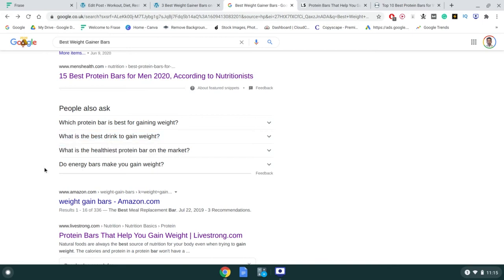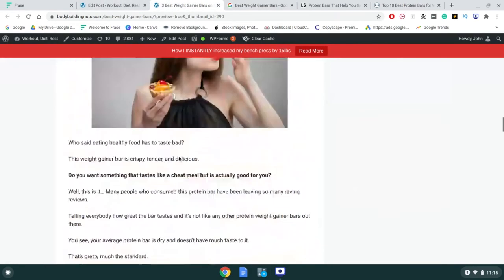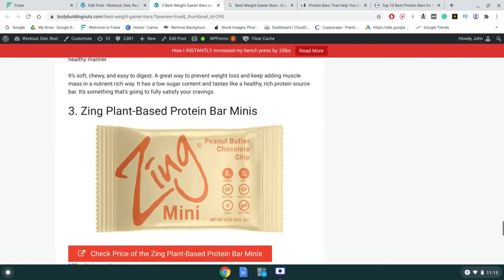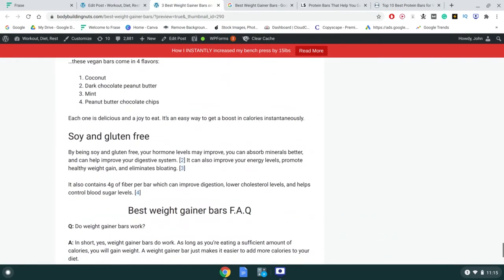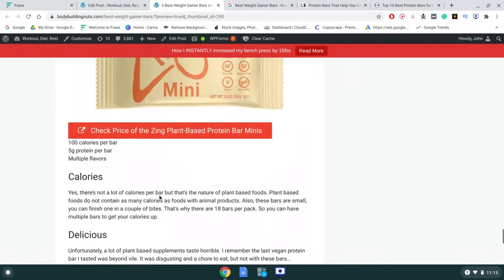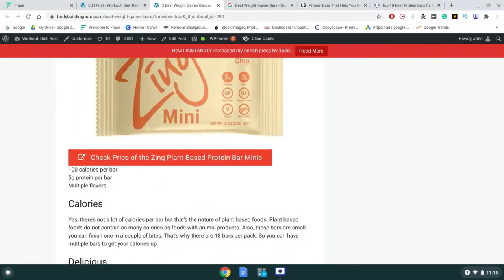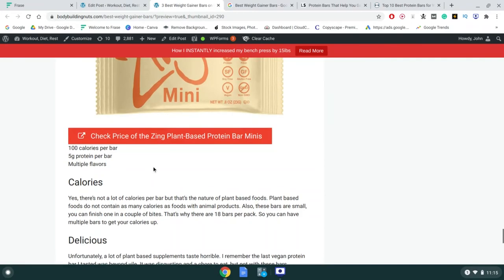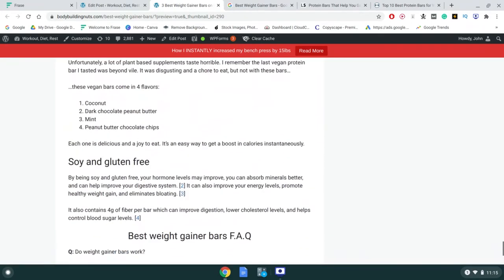Do energy bars make you gain weight? So you can create an FAQ section at the bottom of your page, and you can just go over some basic questions, right? And if you want more people to click, I'd recommend just having buttons instead of text links. Some people say text links work better. Some people say buttons. In my opinion, I think buttons work better. However, you can just test it and see what you find.